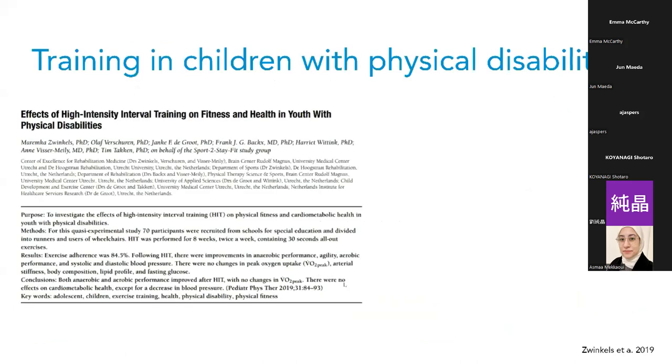Okay, so we know from literature that we can train children with disabilities. So if we want to train fitness, we can make sure that the fitness increases, for example, aerobic capacity or anaerobic capacity or agility. However, we also know that most of the time when the training stops, the effects of the training also disappear and fitness will decrease again.